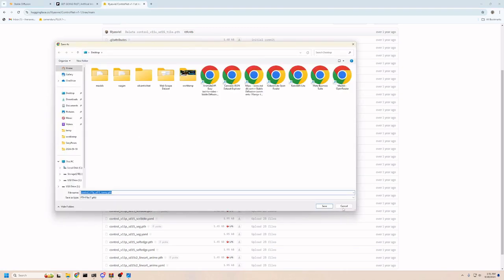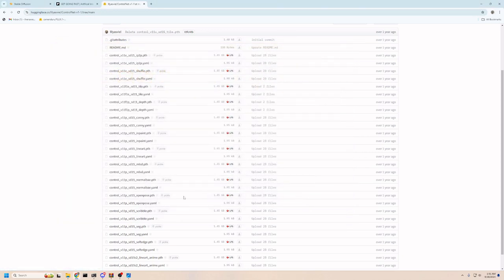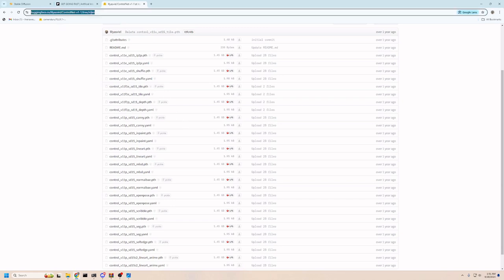Go to the place. Save it. And then lastly, we're going to grab OpenPath. Do the exact same thing. You can get those three in there. Then we're going to move on to the next stage.